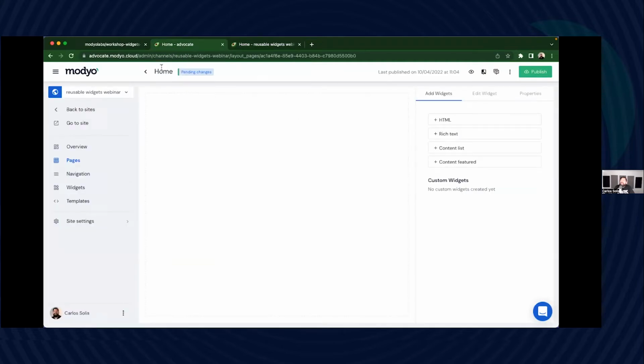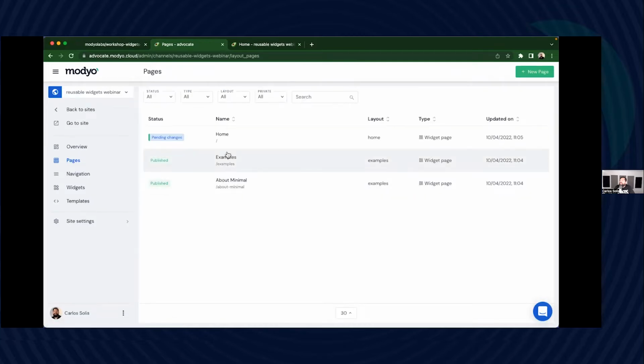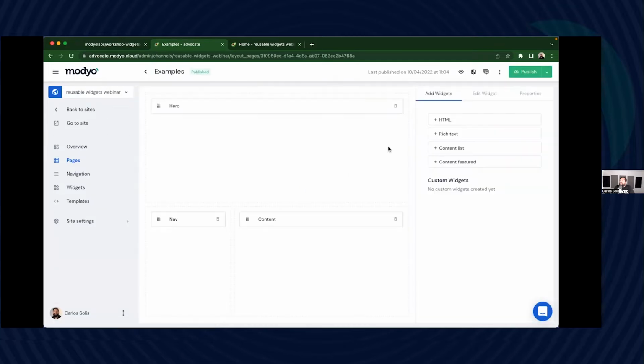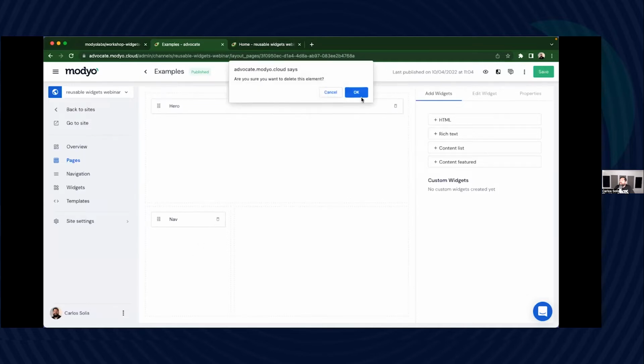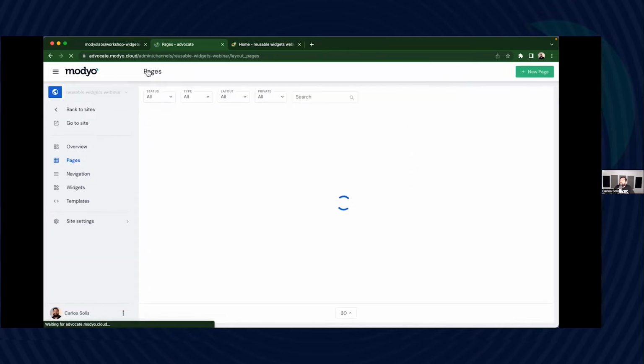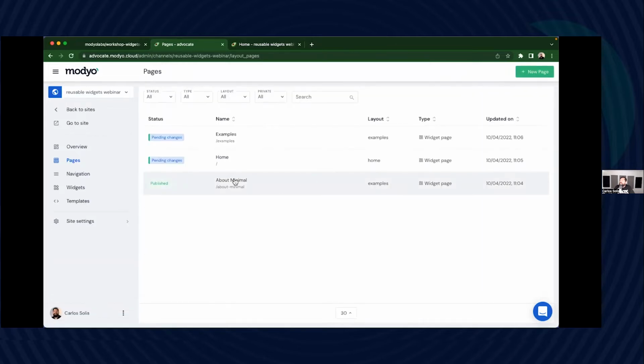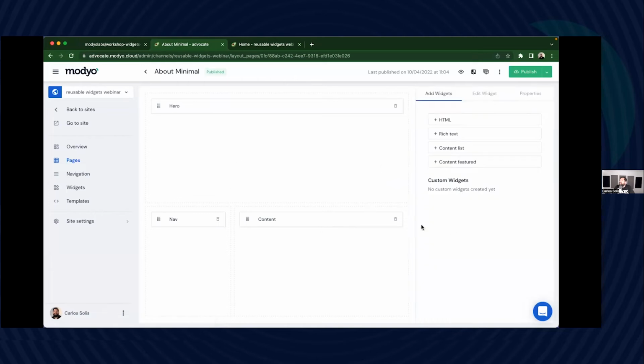Now that we have that, let's change the other websites or pages. In this case, let's remove all the contents, click on save. And we have that one about minimum with some contents that we're going to remove. Good. So basically what we have now is a blank page.